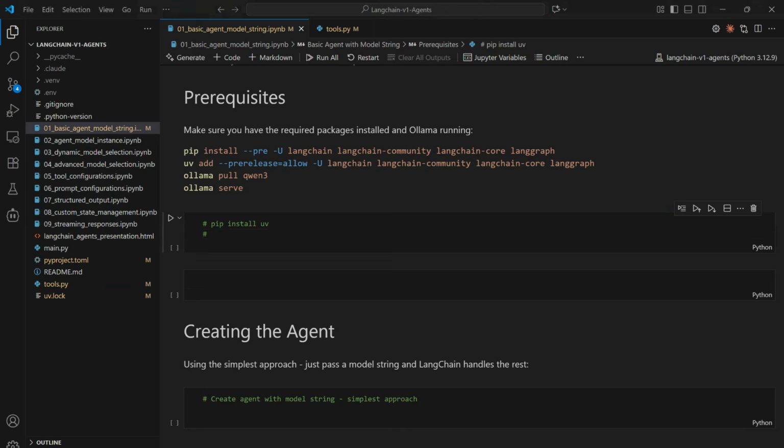Once you have uv up and running, thereafter you can simply write uv init. Once you write uv init like this, it will initialize the project, where you will have the uv.lock, pyproject.toml file, main.py file, and so many other things.